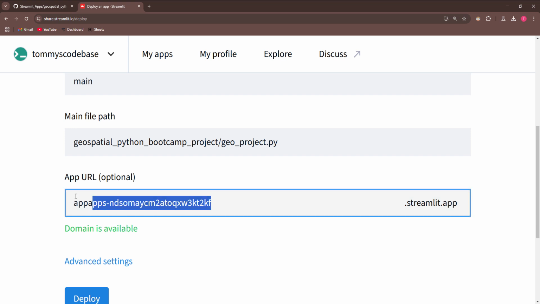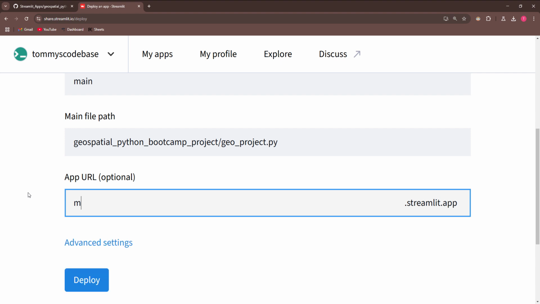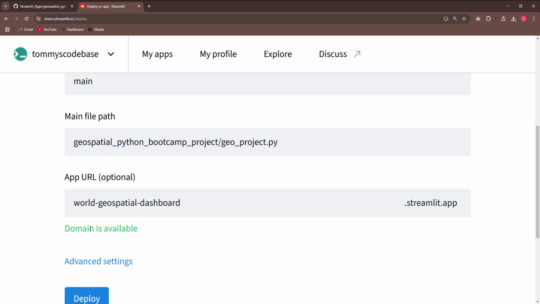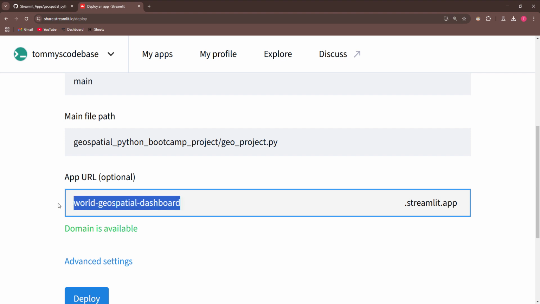This is what it wants to give to us, and honestly, this is not something that we want to keep. So I'll give a URL, maybe World Geospatial Dashboard, and the link will be World Geospatial Dashboard.streamlit.app. It says here that the domain is available, and this should be very, very unique. If this domain is taken and you also want to take it, it will not work, so you may have to add something else to it to make it unique.